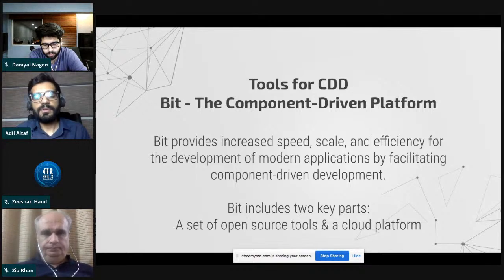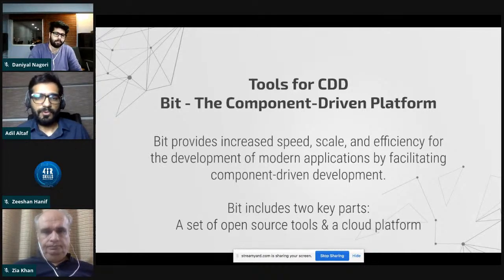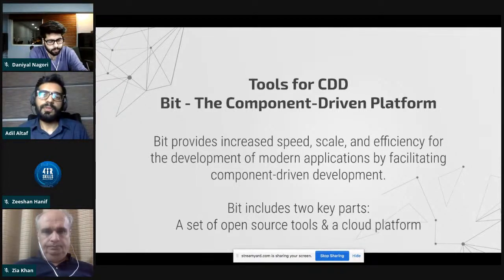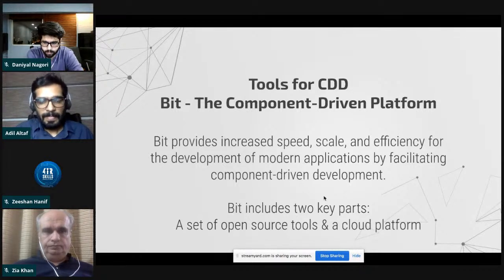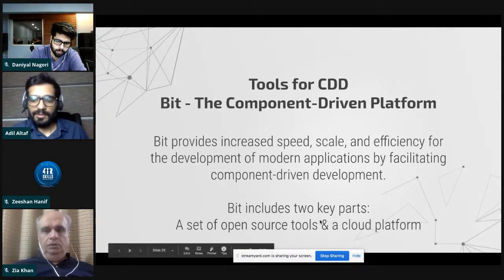content-driven development, and now we can talk about some of the tools that we have to make this approach easier for us. So one of them is Bit, which is a component-driven platform. So with Bit, you are able to have more speed, scale, and efficiency. So as with all tools, they help you in achieving some goals. So if our goal is CDD, Bit makes CDD easier for us to achieve as a team, as an organization, and it includes two key parts. The first is an open source tool, and then the second is a cloud platform.